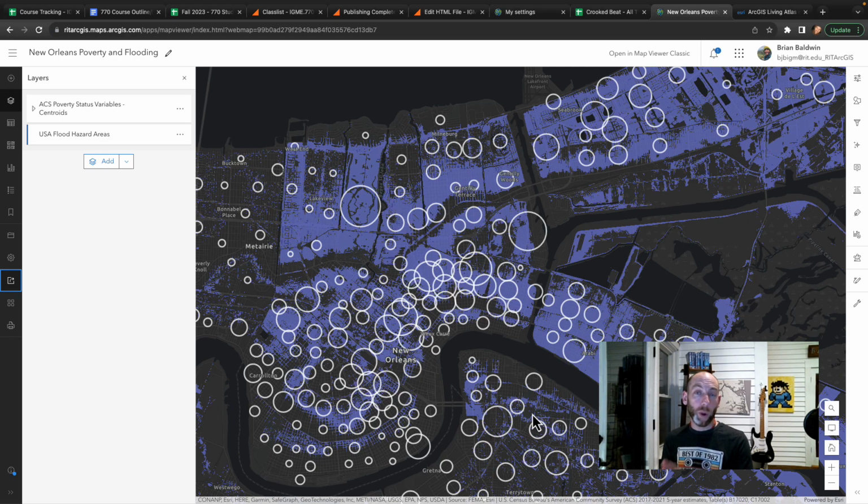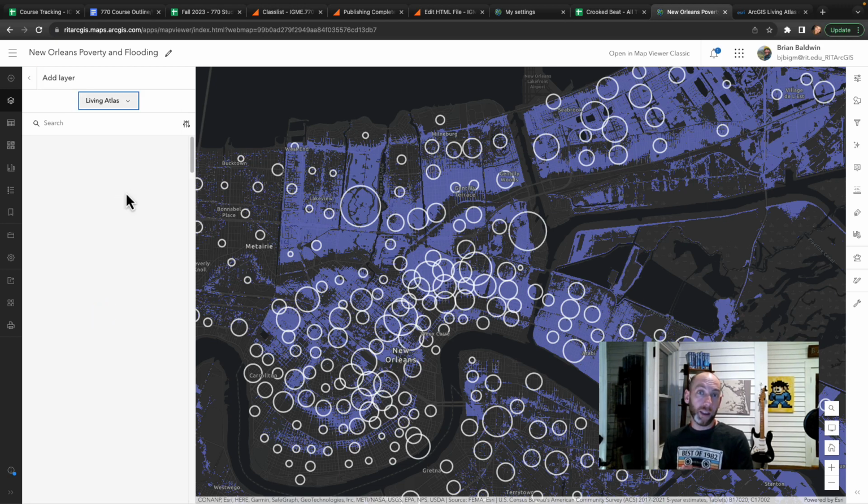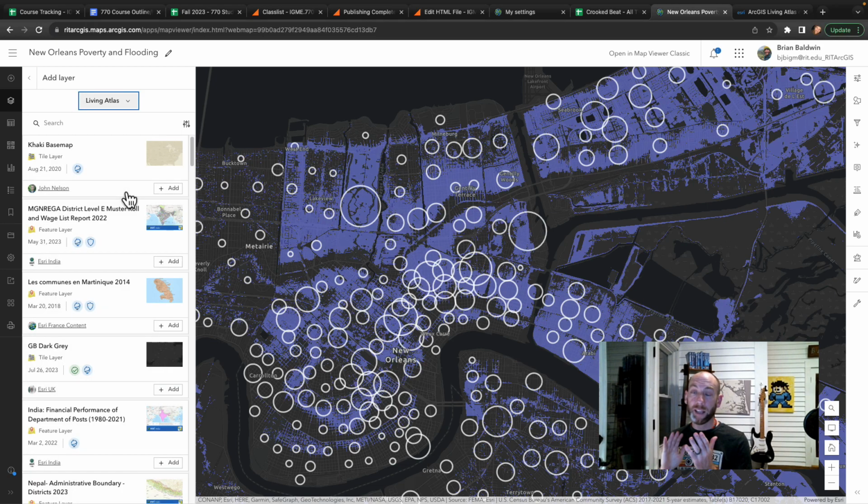So that's it. Quick review of this exercise. Hopefully that helped you at least get started on it and understand some of the things you can do with this. Again, have fun with it. And any layers that are inside the Living Atlas, again, the click down here, are fair game. So find anything and just make sure you modify the symbology to make it your own.